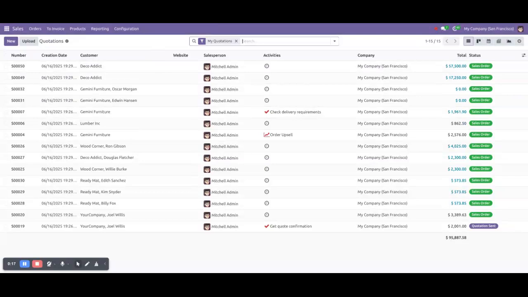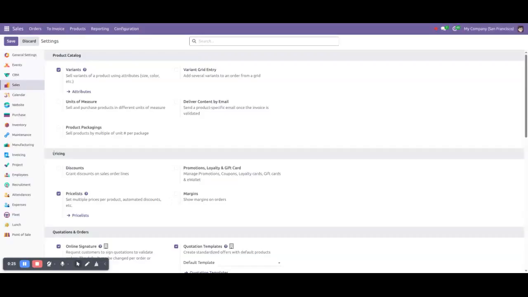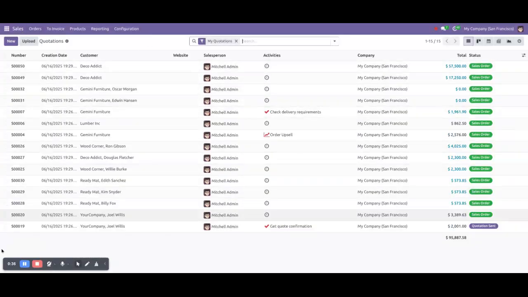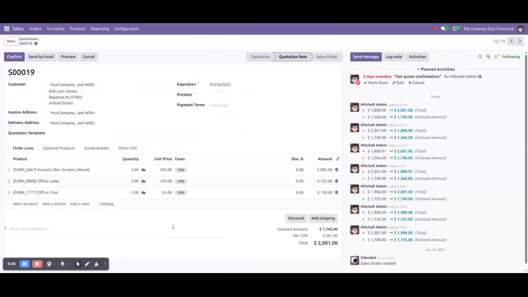So to activate discounts we need to go to sales application, configuration, settings, and here in the pricing section we need to activate this discounts and save settings. Then we can go to sales, and if we open here this draft records, then we can see here this discount button, and here also this discount.